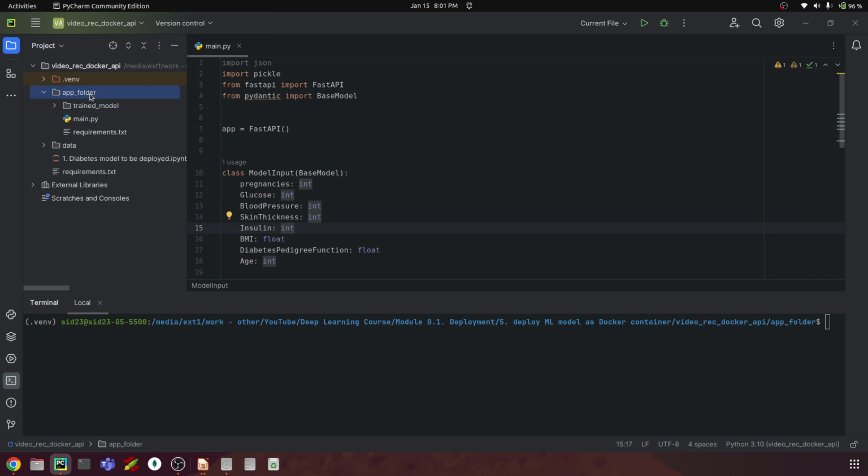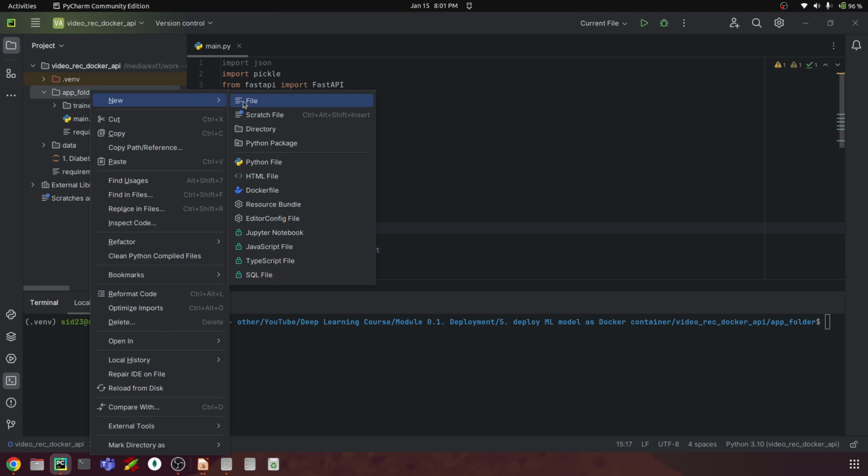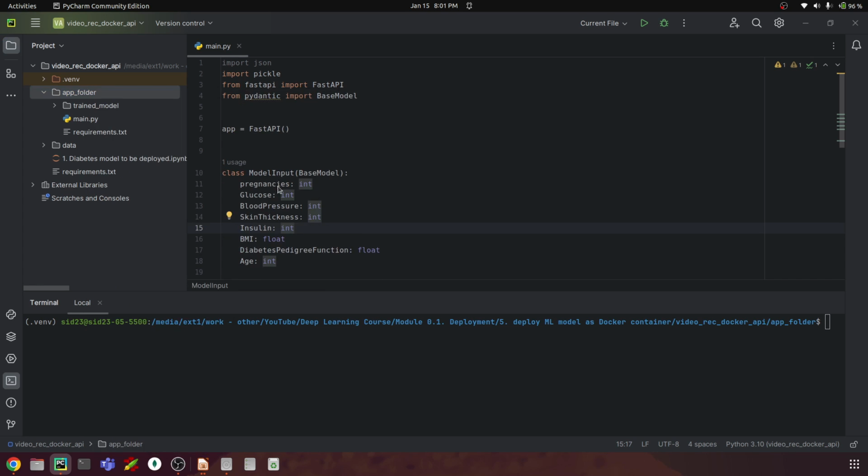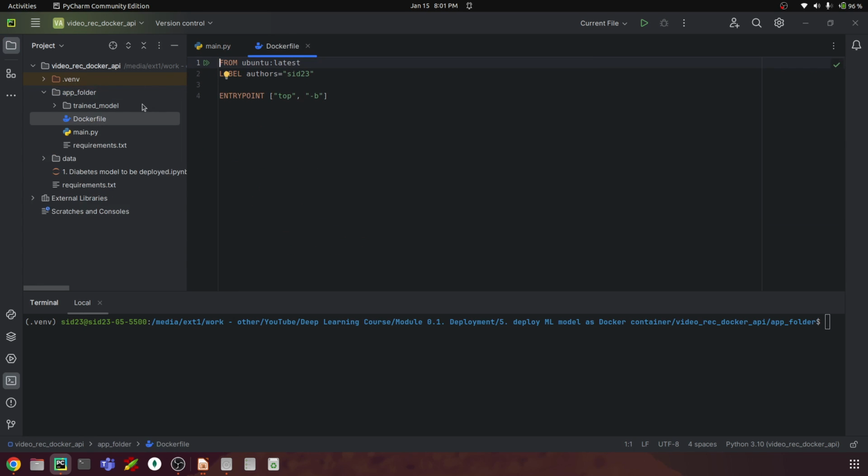Within this app folder, I'm going to create a new file, which is a Dockerfile. You can also use New and create this Dockerfile, but it should always have this name: Dockerfile, with only the D being an uppercase letter. Okay, now let's see how to add instructions to this.